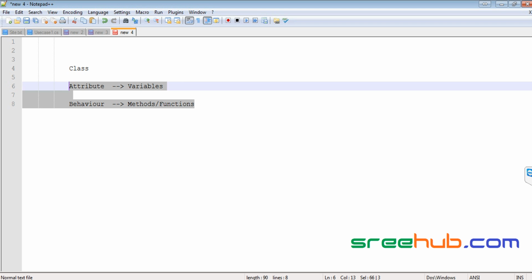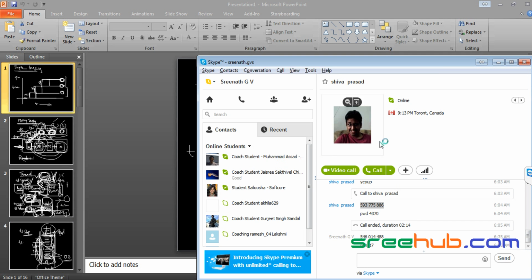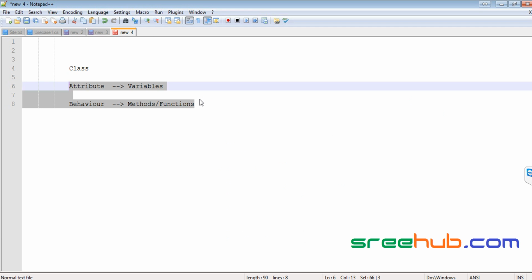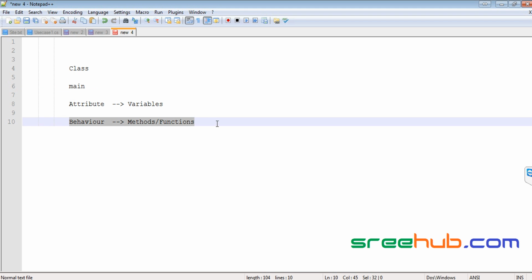Now let me go back and see the program which we wrote yesterday. You can see there we have something called class, under which we have written something called main. If you see main, we have written main, right? What is that? That is nothing but a method or a function. We have written a function, a behavior, in the class. And I'll show you what the attribute is now.